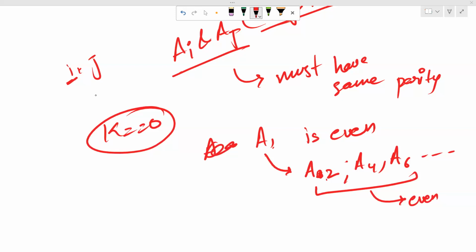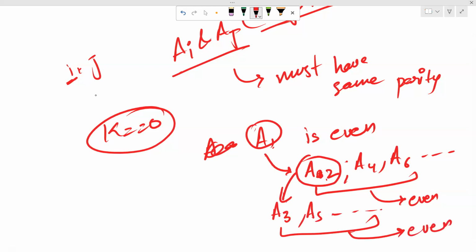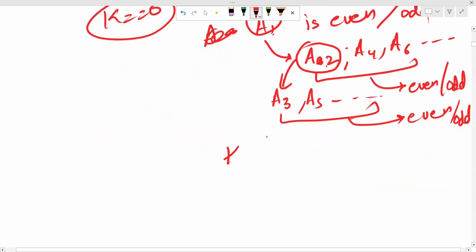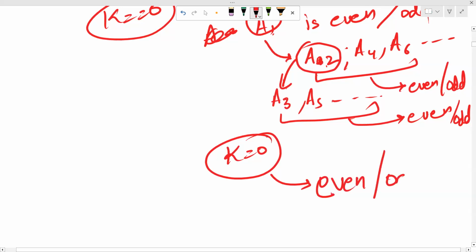So if this is making sense, then what about a3? Can anyone tell me what a3 should be? This was because of a1, by looking at a1. If I follow the same approach for a2, then a3, a5, and all of these should also be even if a1 is even. Similarly, if a1 is odd, then all of these should also be odd. So for the k equals 0 case, we can just check if all the numbers are even or odd. If all the numbers are even or odd, then we can arrange them in any order.